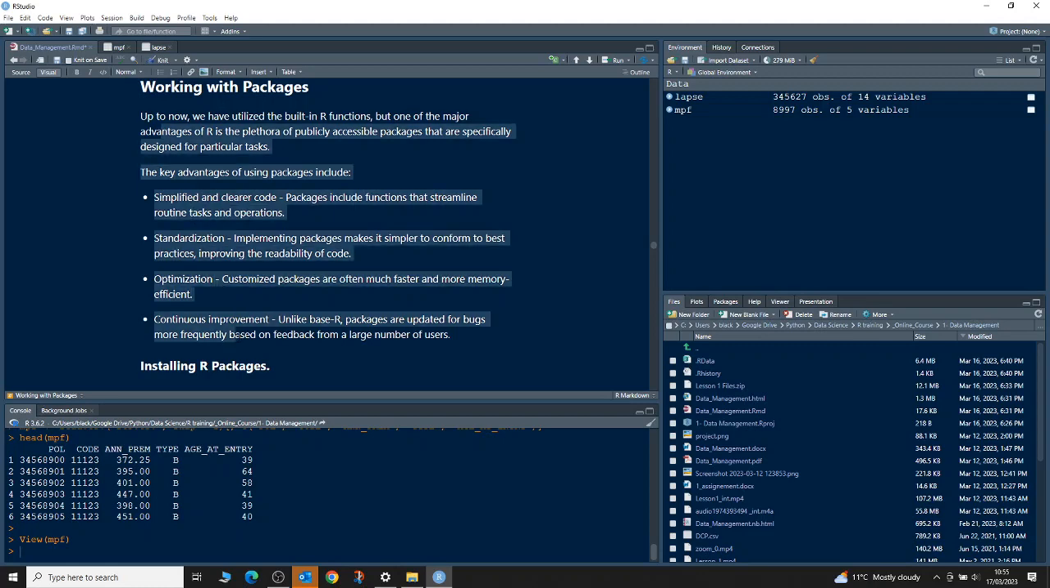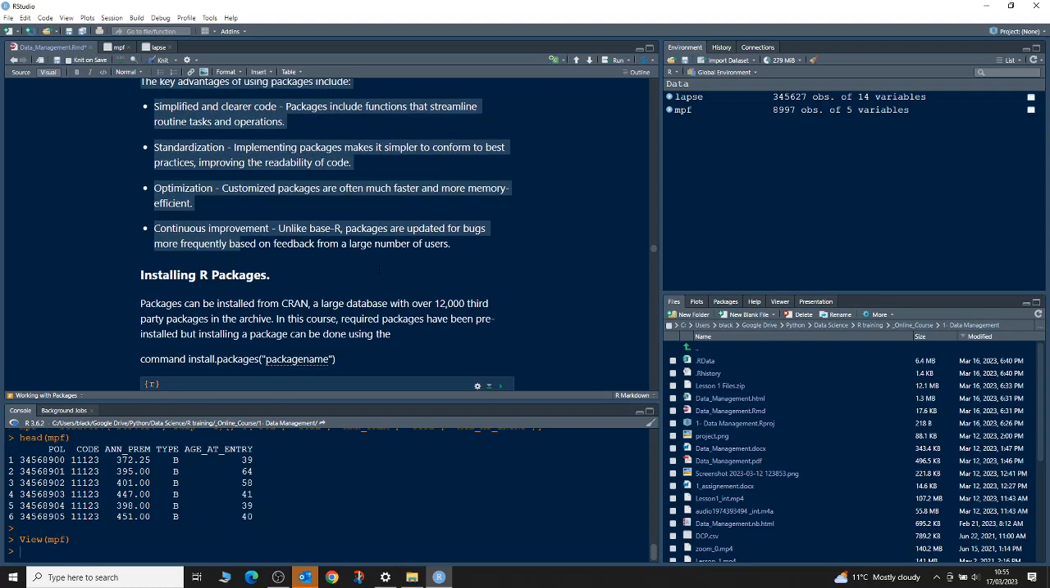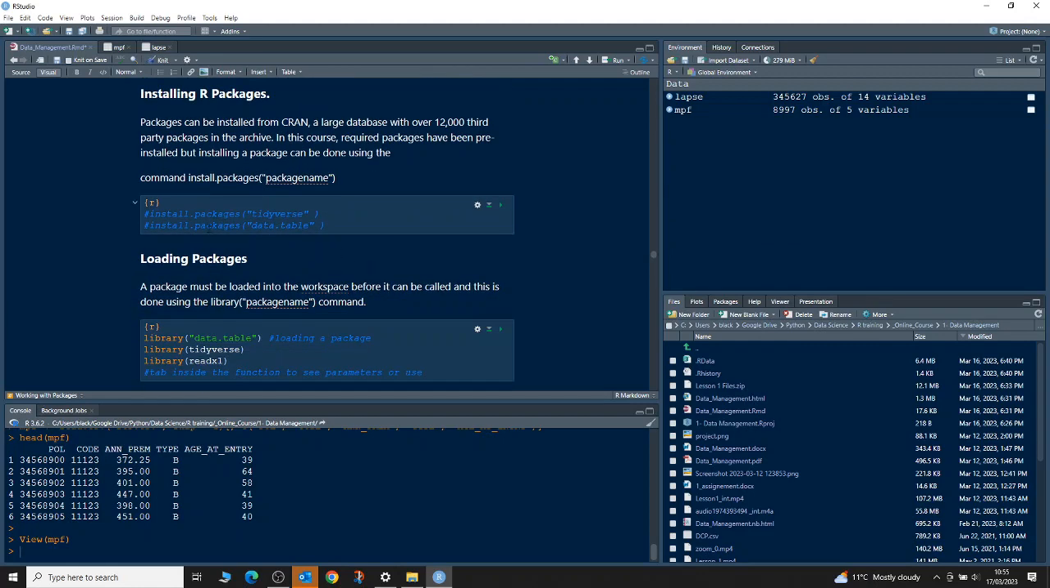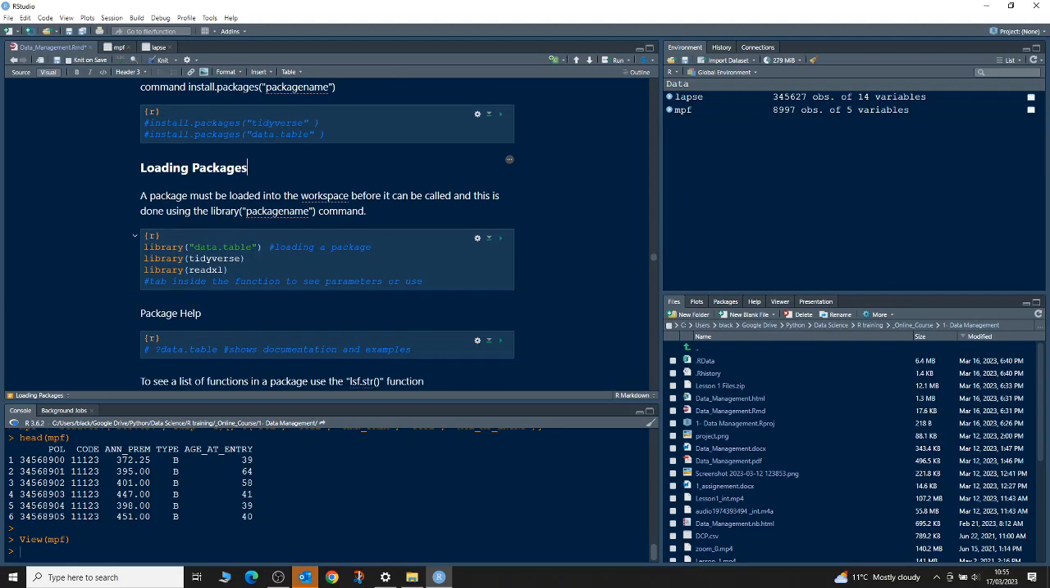So yeah, list the advantages of using packages. You can go through that in the material. In order to install a package, you just type in that code. So you say install.packages and the name of the package, and then run it. I've actually already installed these packages. But once you've installed it, you have to load it. So every time you start a session, you need to load the packages you want.